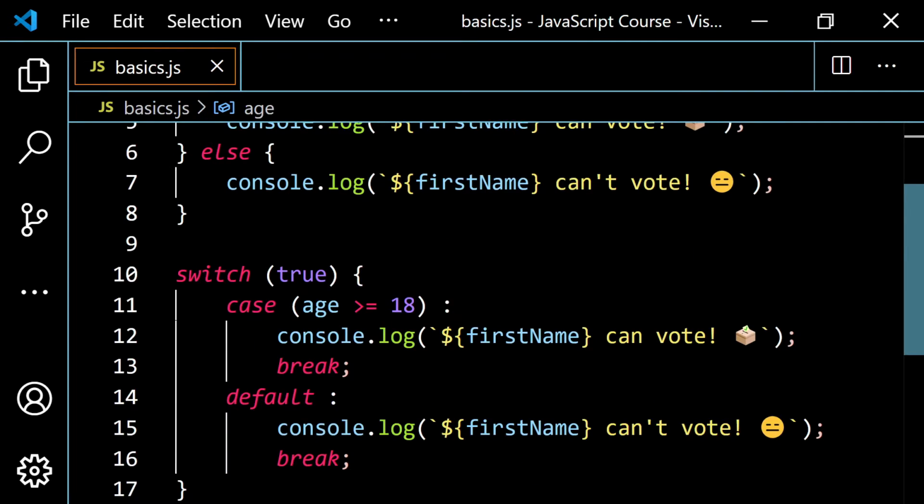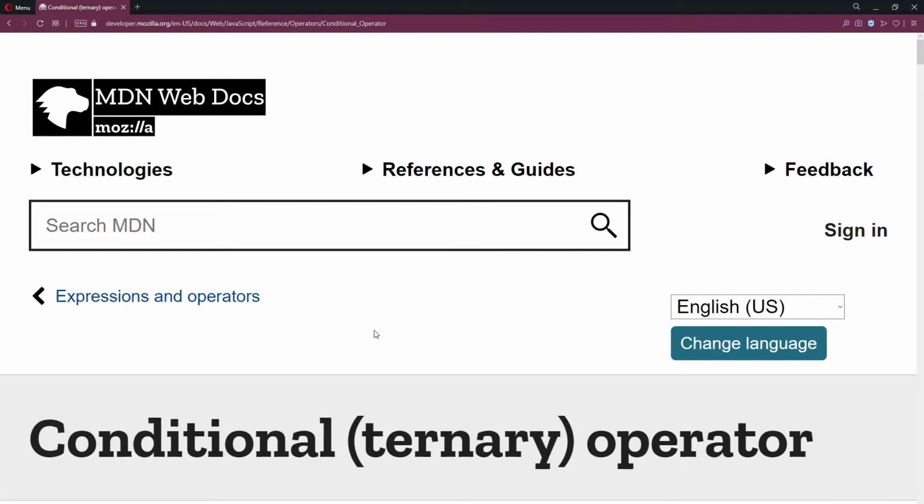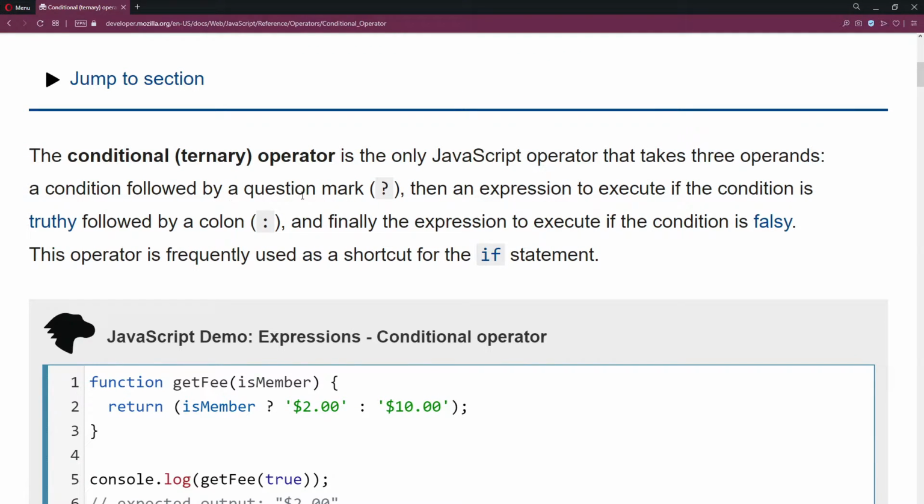All right. So let's now talk about the conditional operator. And I'm just going to look at the MDN page with you really quickly. Again, I'm going to link all this in the description. So basically, the conditional operator is the only JavaScript operator that takes 3 operands. So you have your condition followed by a question mark. So that's how I remember. It's like I'm asking a question. Then an expression to execute if the condition is truthy, followed by your colon. Okay, and finally the expression to execute if the condition is falsy.